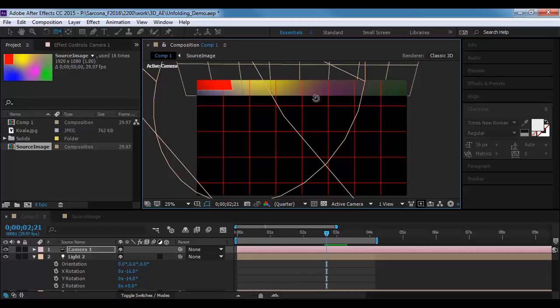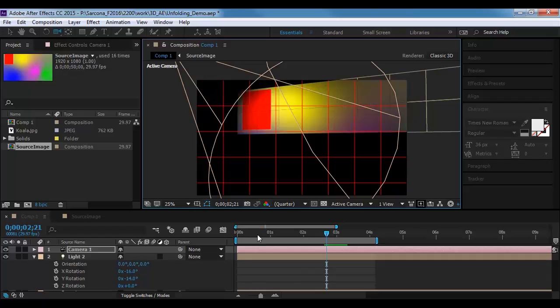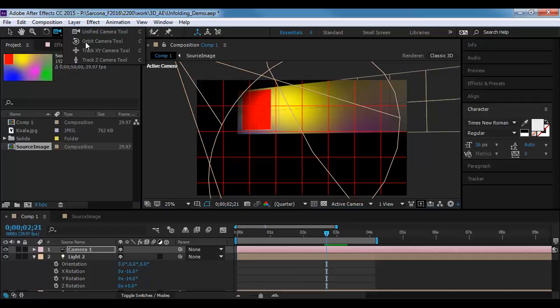There we go. It's possibly thinking. There it goes. The Unified Camera tool has all of these inside it. It's just hitting different buttons that allow us to navigate inside there. So the left mouse button allows me to spin around. The middle mouse button allows me to basically just move the camera, and then the right mouse button allows me to zoom in and out.